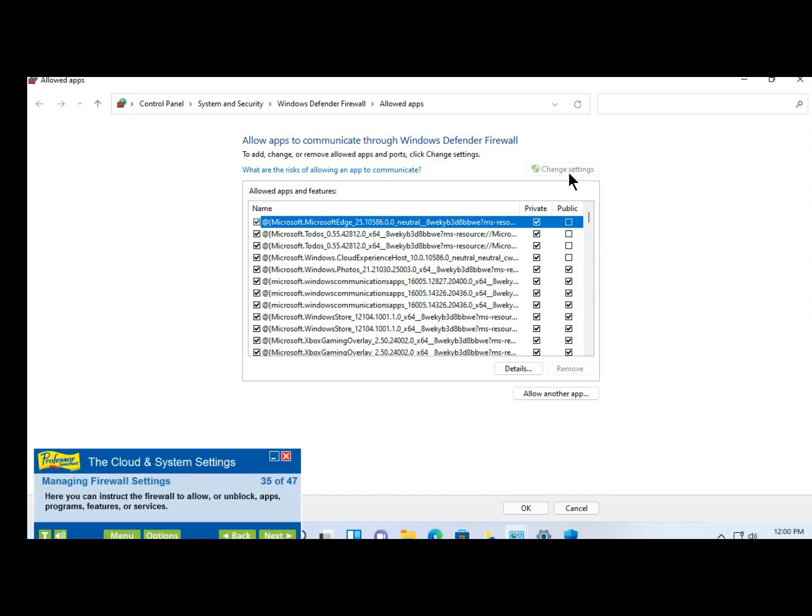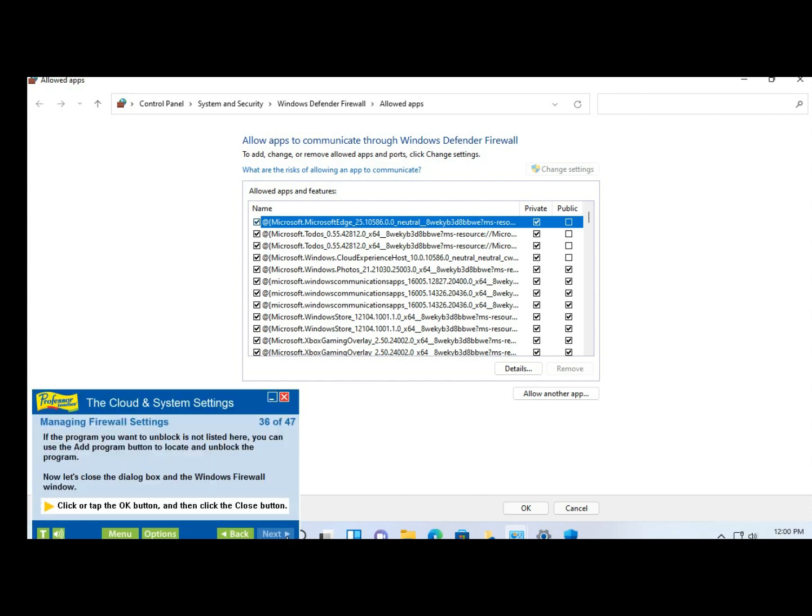Here you can instruct the firewall to allow or unblock apps, programs, features, or services. If the program you want to unblock is not listed here, you can use the Add Program button to locate and unblock the program. Now let's close the dialog box and the Windows Firewall window.